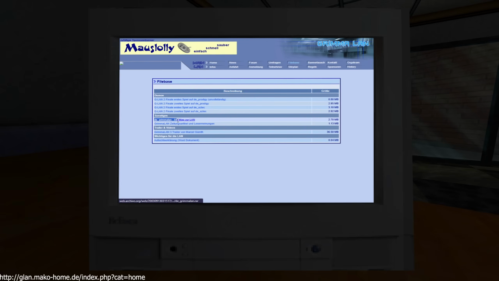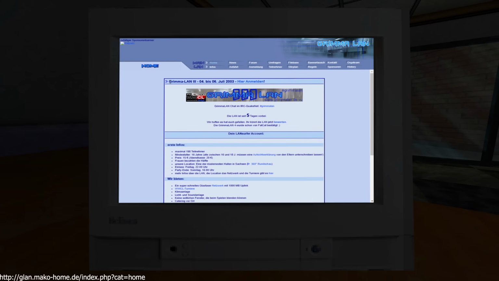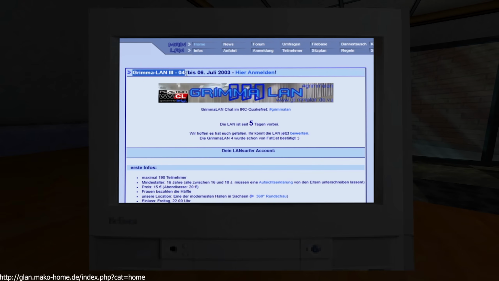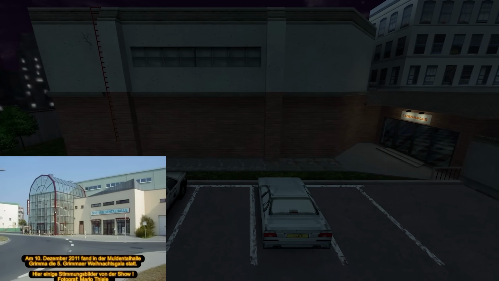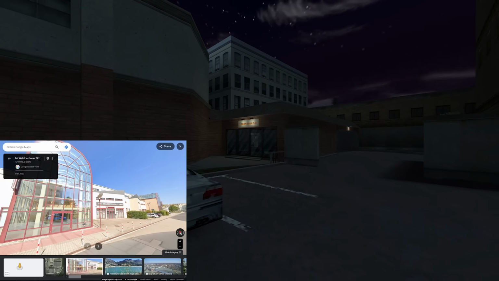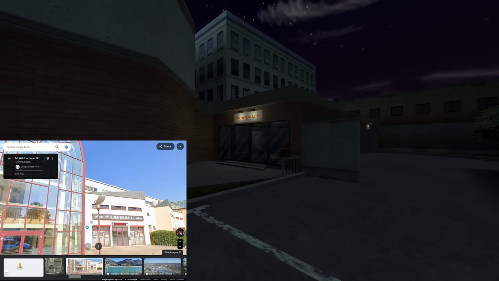The first mention of the DE Grimaland map is on their official website in June of 2003, just weeks before Grimaland 3, their third LAN party event. So either the venue significantly changed in that 7-year span, or the map is just not especially accurate to the building, at least as far as the exterior is concerned.